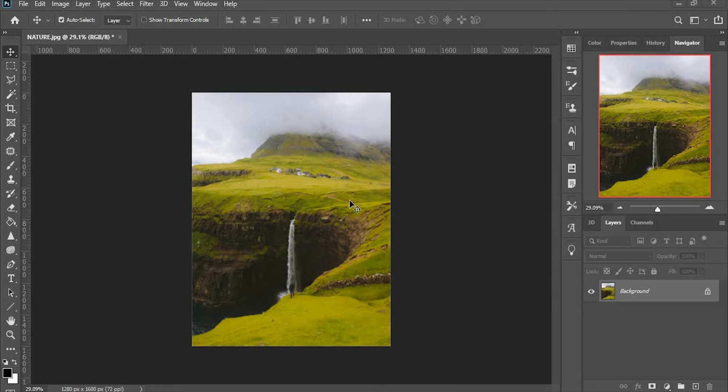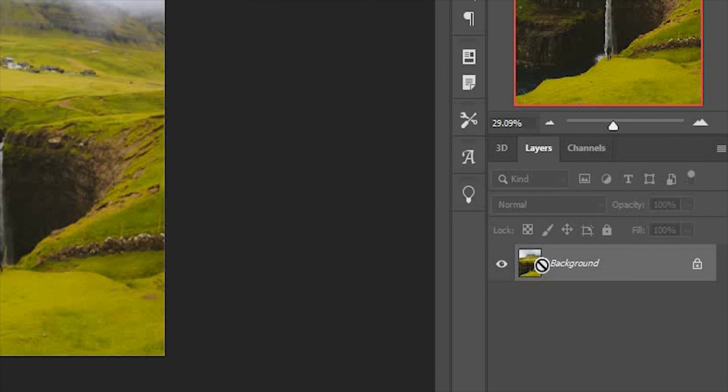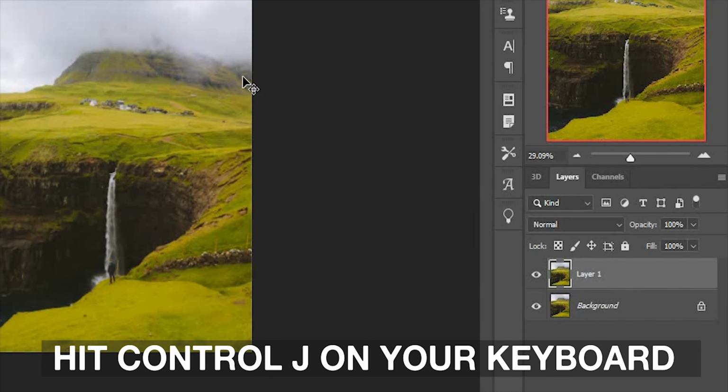Back in the mind-blowing world of Photoshop, I've got here a beautiful picture. So the first thing we've got to do is duplicate this photo. To duplicate this, hit Ctrl J on your keyboard.